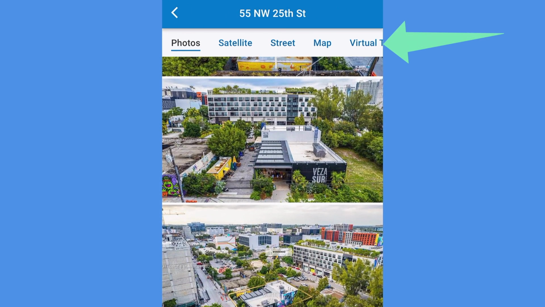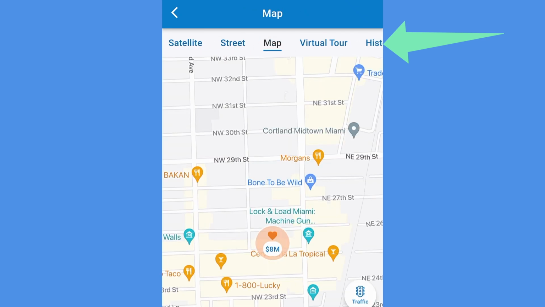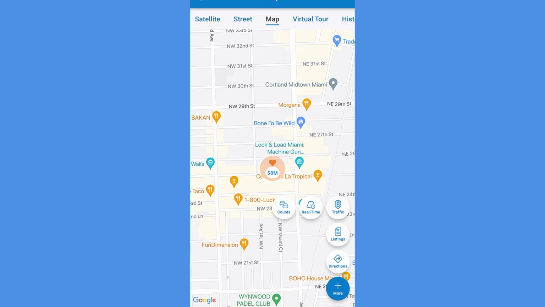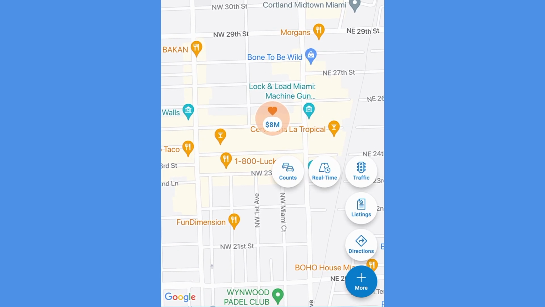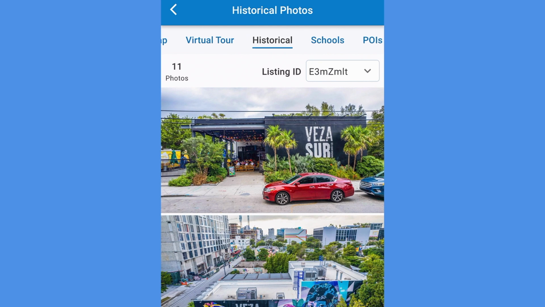From the media viewer, you can access satellite, street, and map views. The map view also allows you to access traffic, both real-time and historical traffic counts. You can tap back to the listings view or get directions to the property from the map. More gets you the map view, parcels, and all properties. Historical allows you to see historical photos of the property.